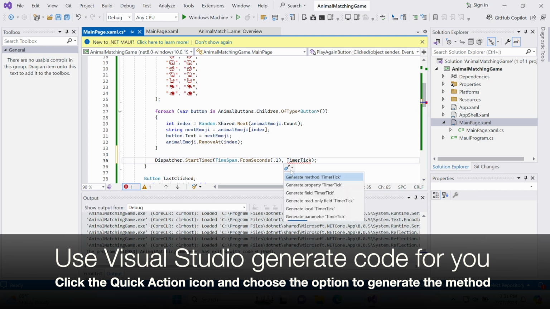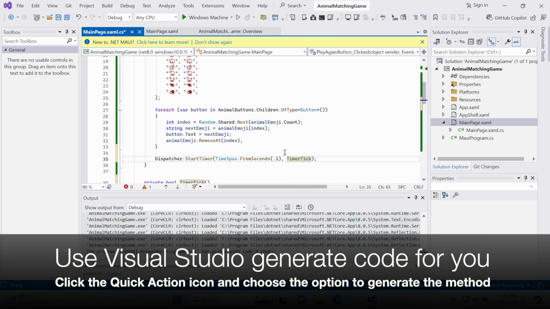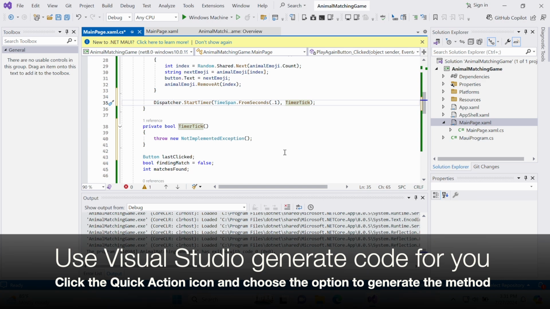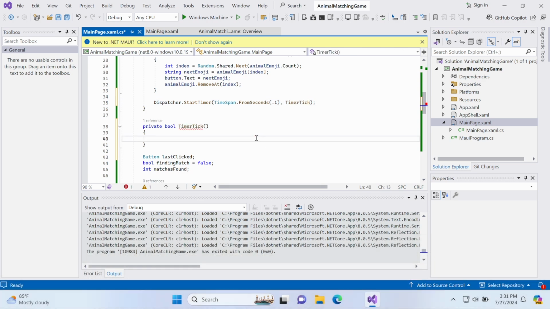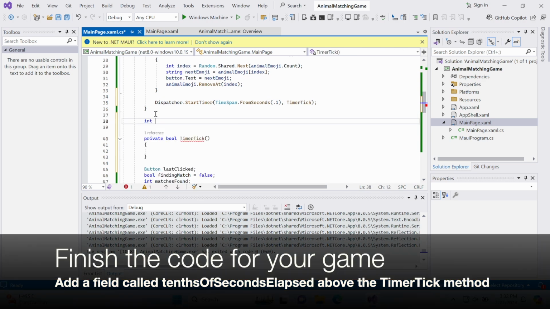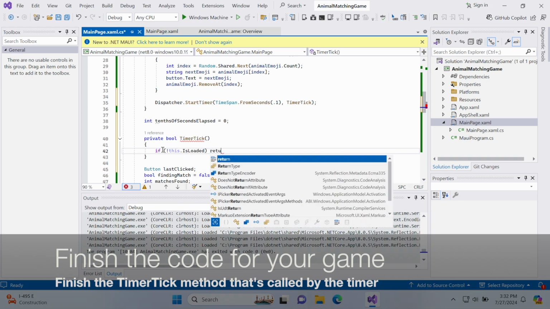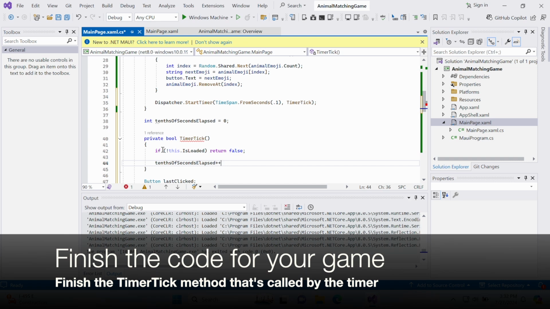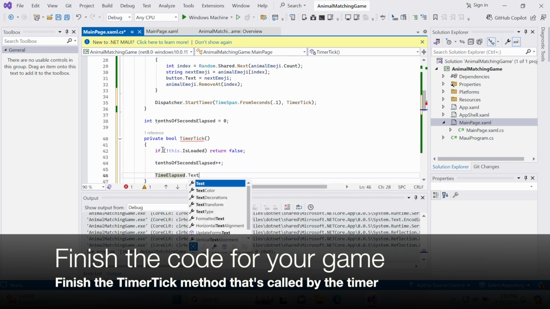Use Visual Studio to generate code for you. You can click the quick action icon, choose the option to generate a method, and it'll generate the timer tick method for you. And now you'll finish the code for your game. You'll add a field called tenthsOfSecondsElapsed above the timer tick method. Finish the timer tick method that's called by the timer every tenth of a second.